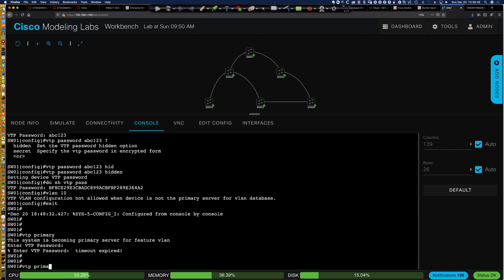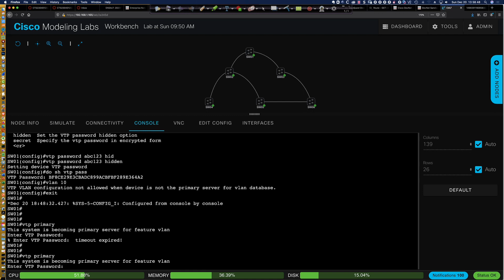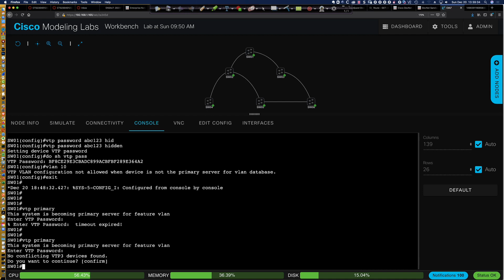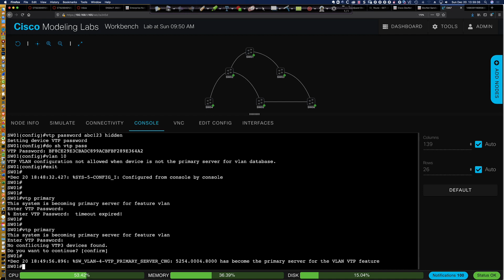And so when I say VTP primary, I'm going to enter in ABC123. And what's going to happen now is there's going to be a check to see, and I'm sorry, I thought I hit enter there. There should be a check to see if any of the other switches in the VTP version 3 domain... and you can see it took a few seconds, right? And then we've got this notification that goes out, a syslog warning message, switch VLAN VTP primary server change, and there's my MAC address, me being switch 1, has become the primary server.